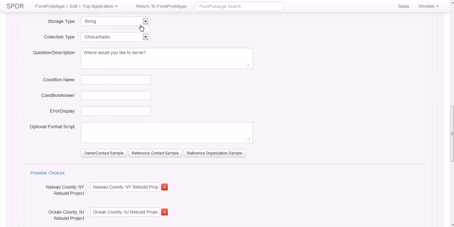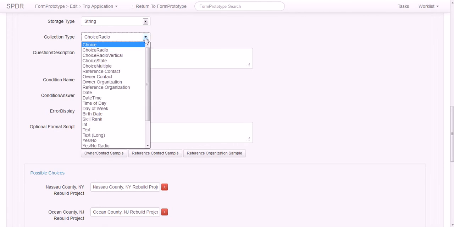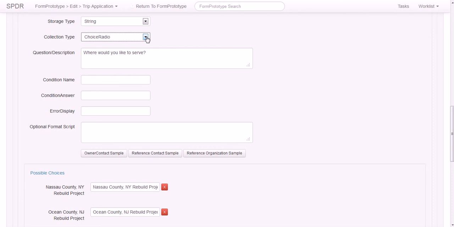Storage type, string, that's fine. Choice radio, that means they can select one choice. Now if we did regular choice, that means they could select as many as they wanted. If they wanted to say they wanted to serve at all 3 sites, that's fine. But after much discussion, we decided to keep it on choice radio. That means they can select only one. Where would you like to serve? This is what the volunteers will see.